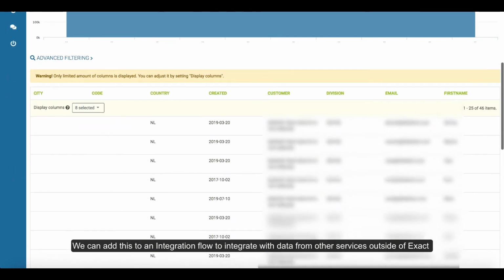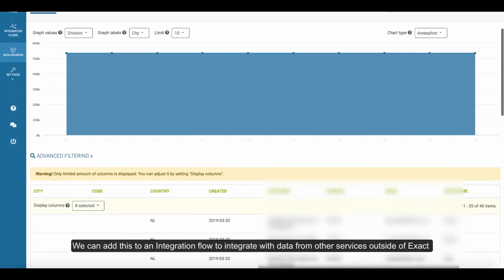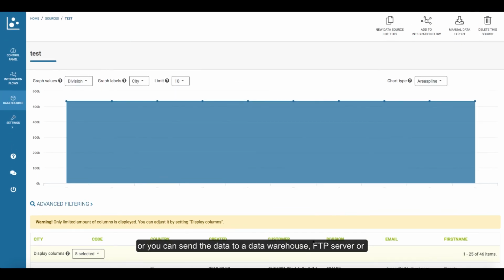We can now add this to an integration flow to integrate with data from other services outside of Exact, or even send the data to data warehouses, FTP servers, or BI or dashboarding apps like Tableau, Google Data Studio, or others. See our other tutorial videos for help with data outputs.